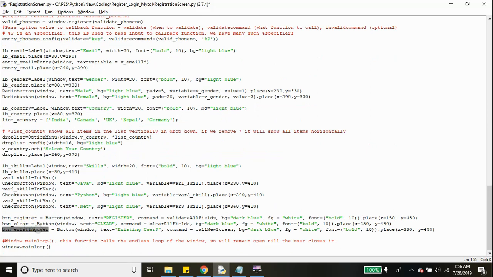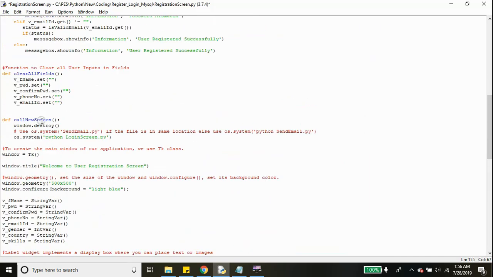Finally, I have an existing user button which calls the function call new screen. In the call new screen function, I am first destroying the current window and closing the current window. Then I am calling the login screen window. In order to call the login screen window, I have used os.system and I have passed Python and the login screen Python script name.